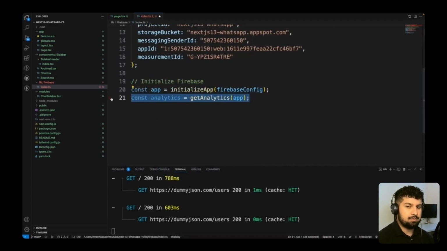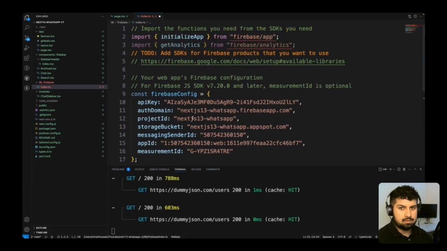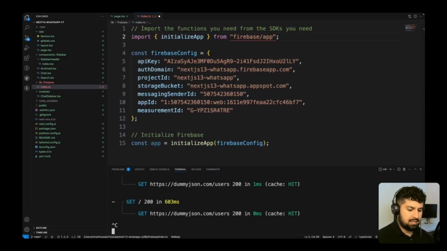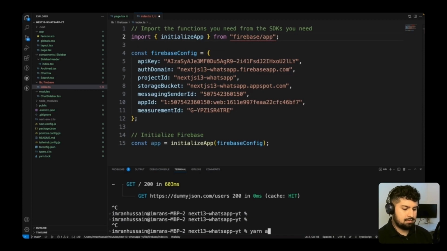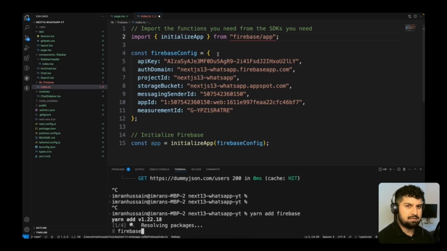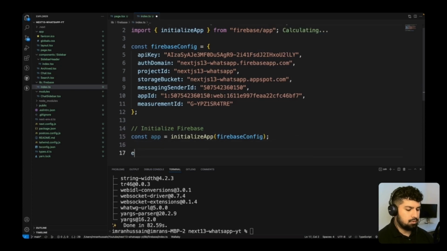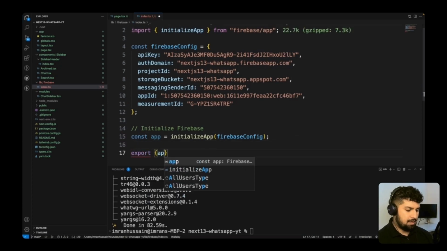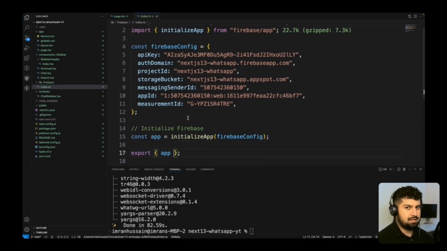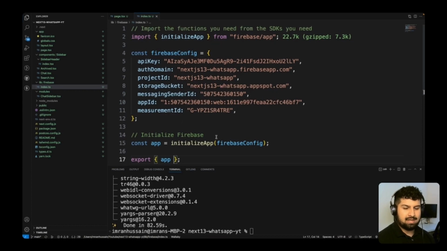We also have analytics, but I'm just going to delete the analytics because we're not going to be using that. So now all we need to do is yarn add firebase, because we need to import the relevant dependencies from Firebase. So this red error will go away here once it's installed. Okay, so now that we've installed Firebase, the error has gone away, so that's fine. What we also need to do is export the app. So I'm going to export the app like so. And if I save, we have now configured and connected Firebase to our Next.js application.